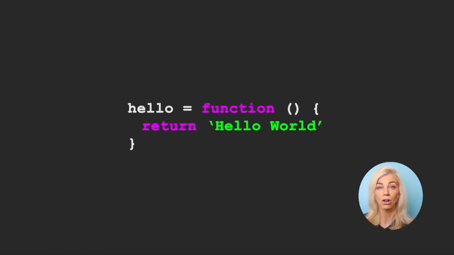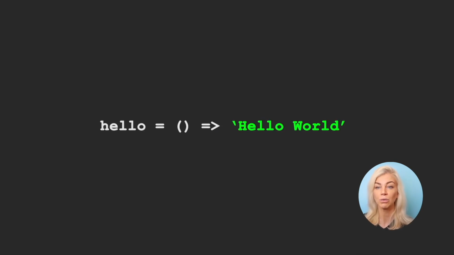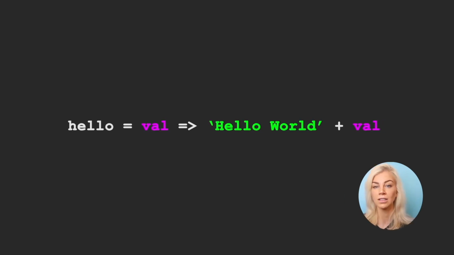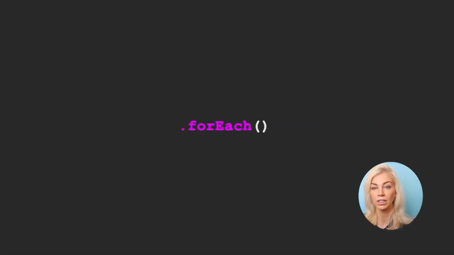Arrow functions were introduced in ES6 and allow us to write shorter function syntax. Here is the original way we would write what was, and the evolution to what we now know as the arrow function. If you have parameters, you can pass them through the brackets like this. This is what we're going to be doing and involving the forEach method.